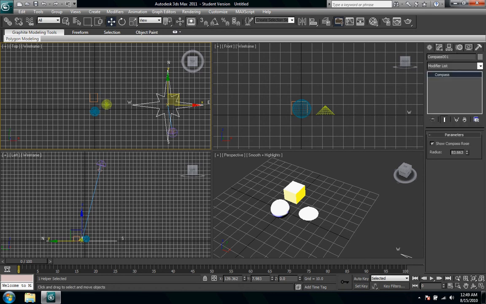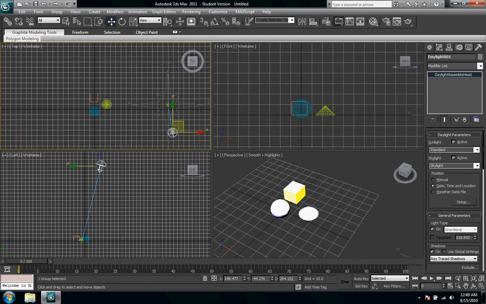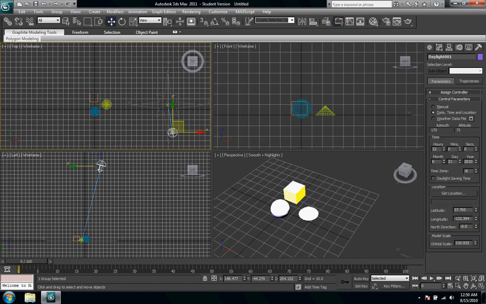We'll go over to the modify and click on the daylight assembly head, which is called Daylight 001, again a great name. So the modify panel has everything you could want to set it up here. We'll go down to position and date, time, and location to set up. So we'll click on setup to fine tune that, and it'll be under control parameters.